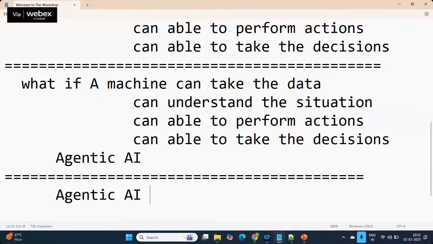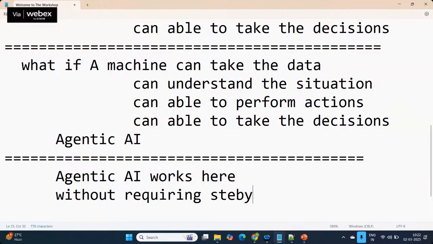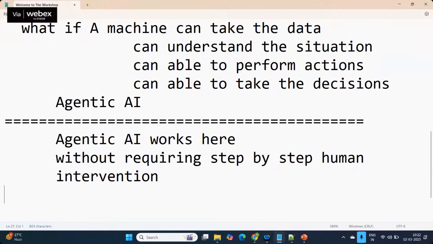When agentic AI works, the human intervention is very, very little. The goal is to work without requiring step-by-step human intervention. So there is no human being intervention here.